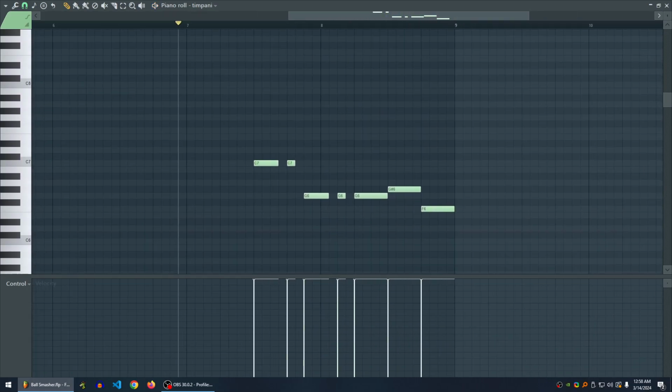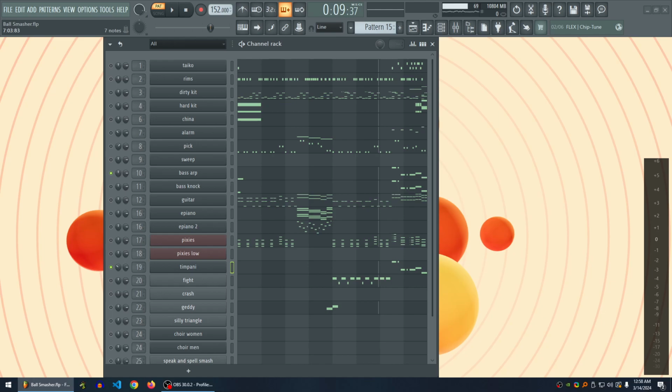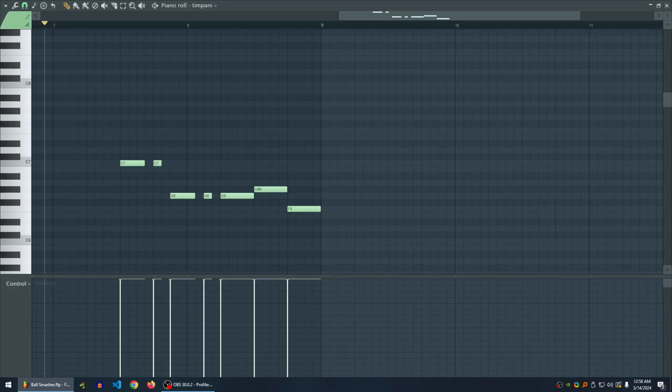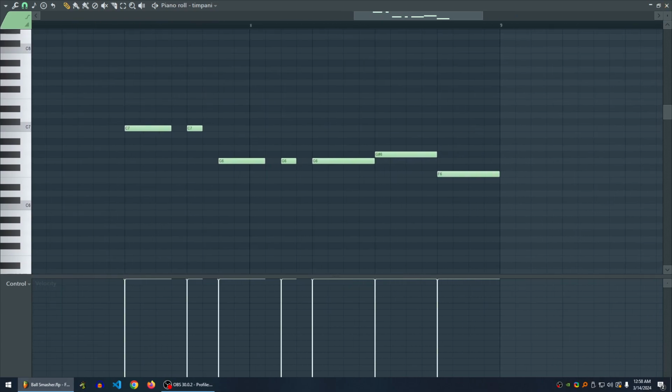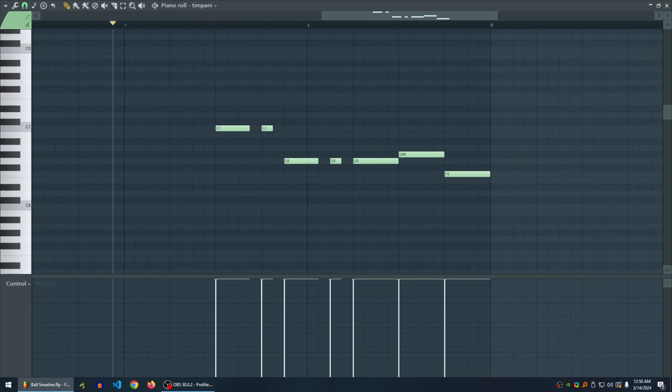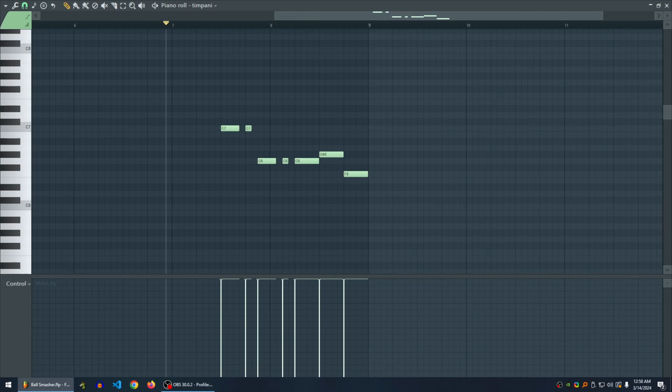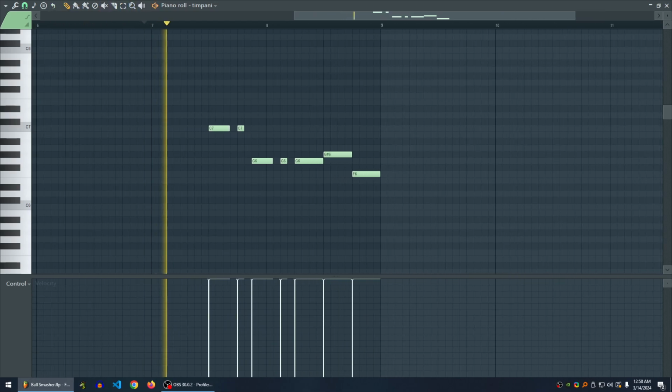I really wish FL Studio, when I click on the piano roll to go to this timpani part, would just automatically... Okay, well, it did it that time because I was already focused on it, but I really wish it would just automatically focus, like fit the notes to view or something. I'm sure there is a way to do that somehow. Anyway.